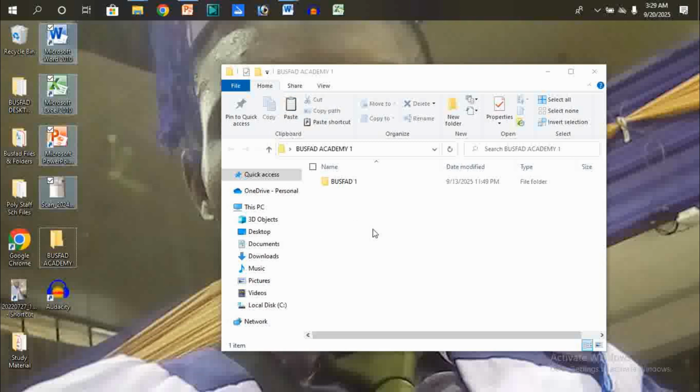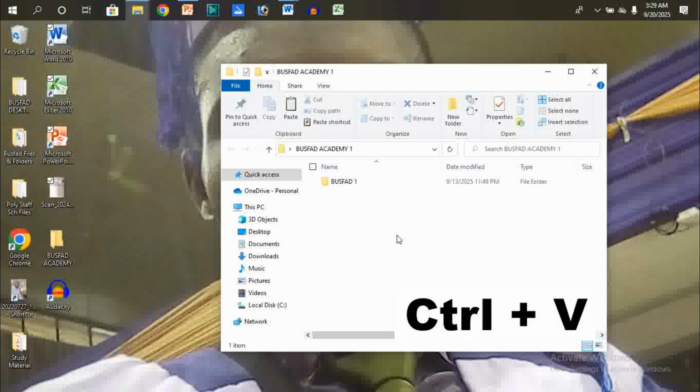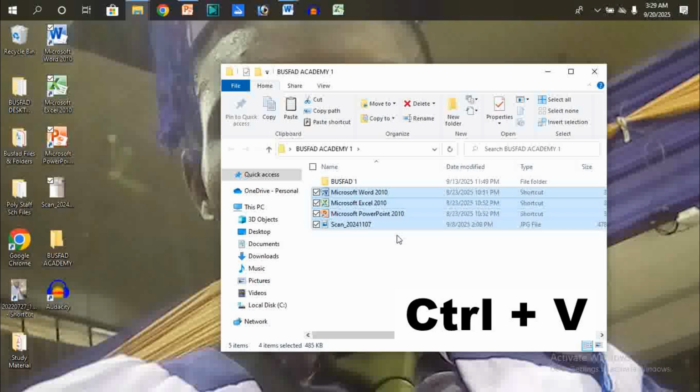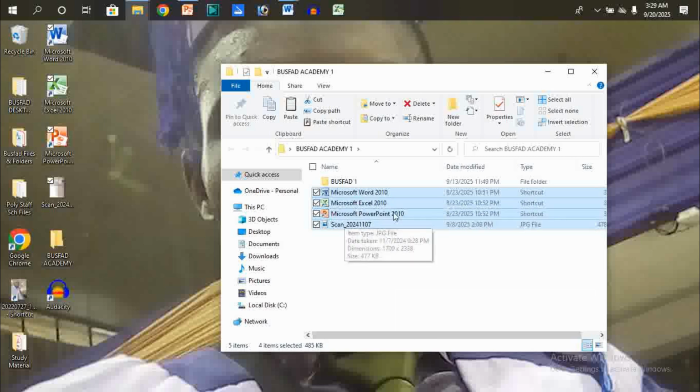So then I will just come into the folder. You click inside the folder, then you press Ctrl V. You can see paste. You can see I now have Microsoft Word, Microsoft Excel, PowerPoint, and the scan image. The 4 of them now inside the folder I created. That's how to copy a file from one place to another, how to copy text.